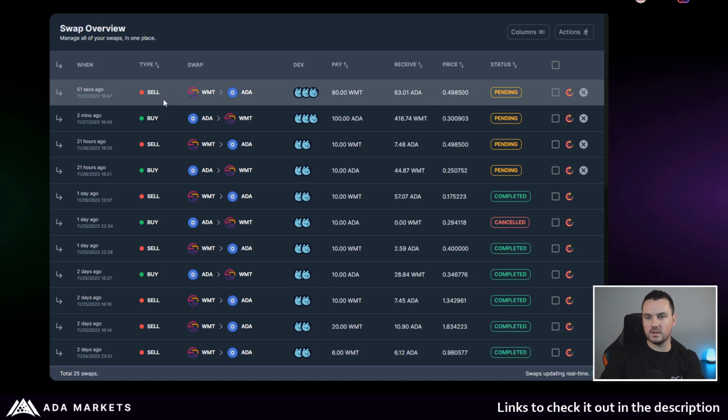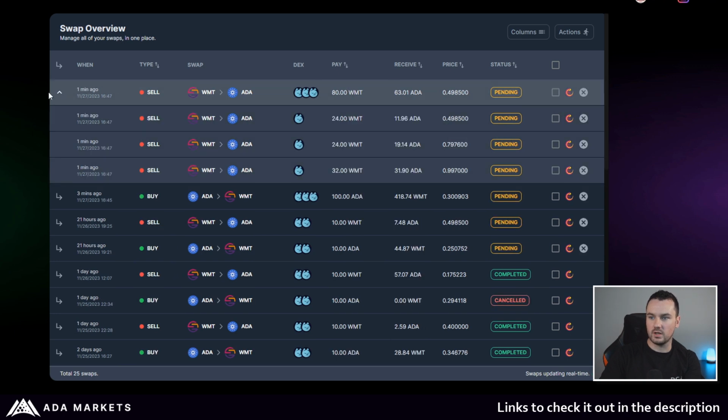And there you can see that the sell price. So you can see sell WMT to ADA, selling 80 World Mobile. This is what I would receive. And if I look down here, you can see there are the 3 individual trades. And if you look on the DEX, you will see them because we're submitting all of these to the DEXs.